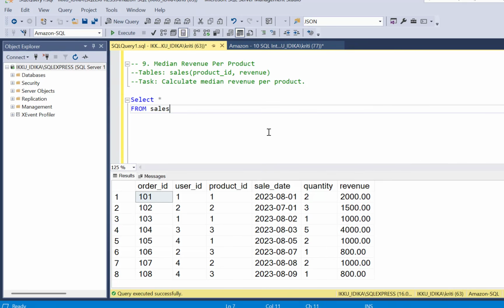So here to answer this question, the first thing that you need to understand is, what is a median? A median is mathematically defined as a middle value in a sorted data set. Now, since we need to find the median for revenue, that means we need to sort the revenue, and it is per product. So the revenue for each product, we need to sort it and then find the middle value for that.